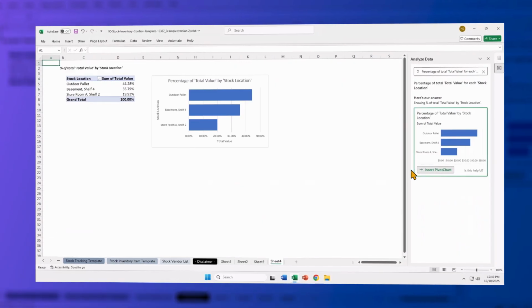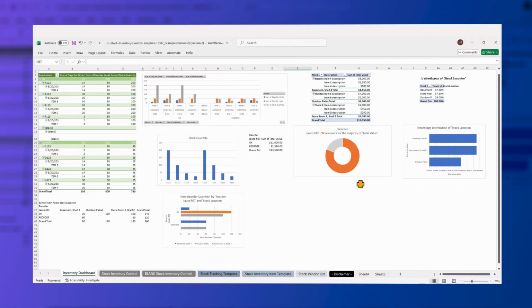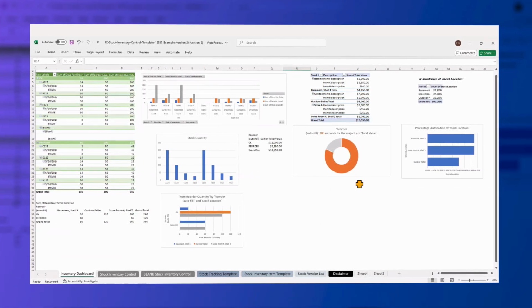Repeat these steps until you have all the tables and charts you need. A finished inventory dashboard may look something like this.